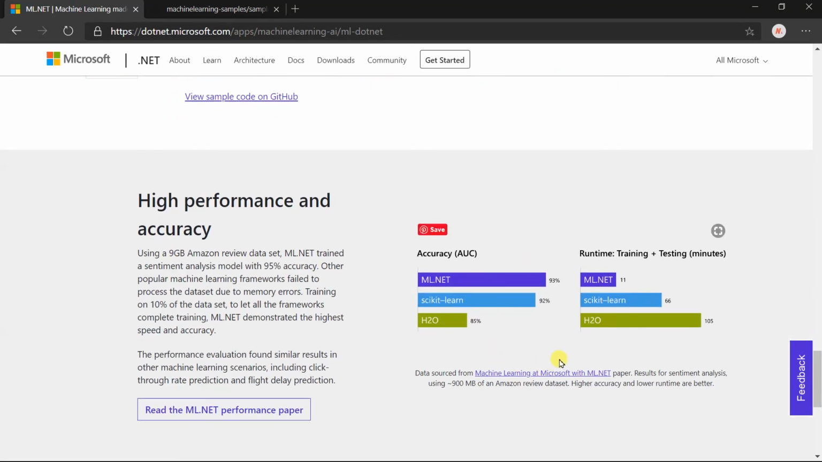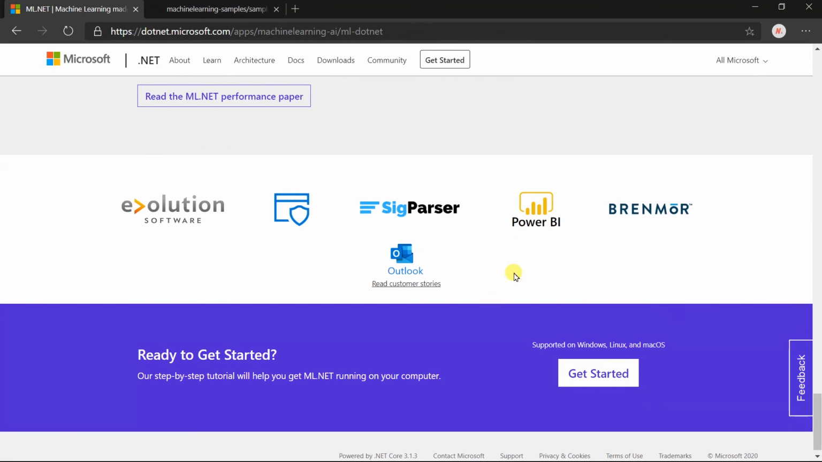The performance of ML.NET is also pretty good compared to various popular frameworks and tools. Here is a list of a few customers of ML.NET. Obviously, it launched a few years back, so it does not have a long list of third parties, but many Microsoft products use it internally. Outlook, Windows Defender, Windows Hello, Power BI, Azure Machine Learning Studio, Azure Stream Analytics, and many more.